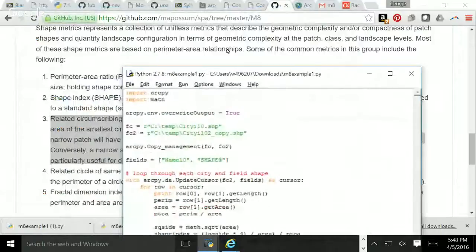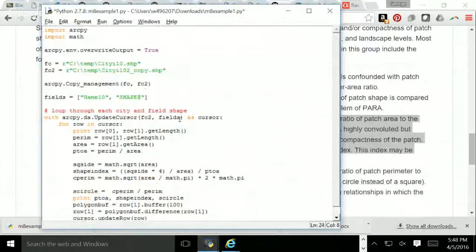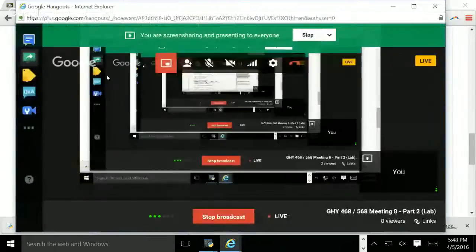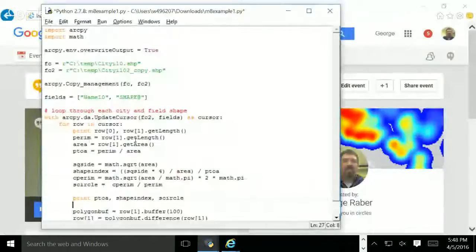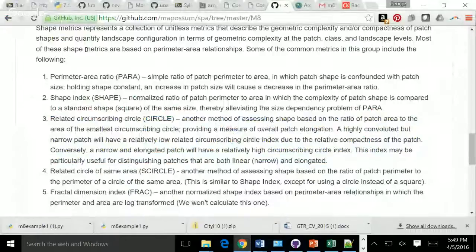All right, so we've now calculated all of these things. The perimeter area ratio, which in this document we call the para. So we calculated para, calculated the shape index, we calculated the S circle, okay? The only thing that we haven't calculated yet is this related circumscribing circle.